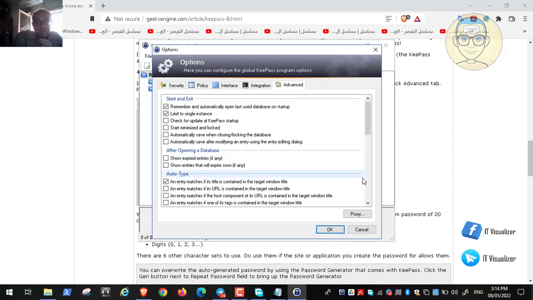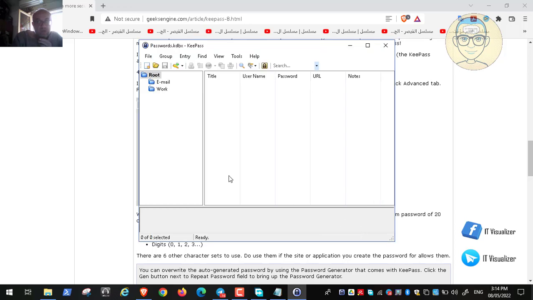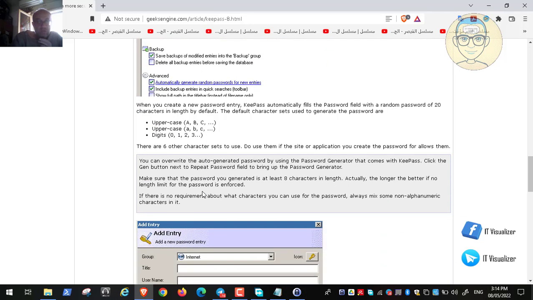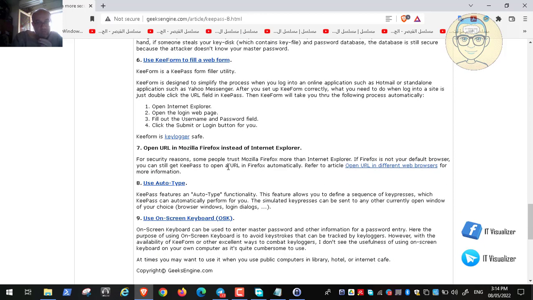Anyway, so let me double check. Okay, remember passwords, use buttons. Anyway, so he doesn't give an option to generate automatic passwords. Okay, this is also not there. Use master password and key file. We do this key forum to fill forms on the internet using an extension called KeyForum. I do not prefer this, because extensions are dangerous. We don't know its source code or programming code.